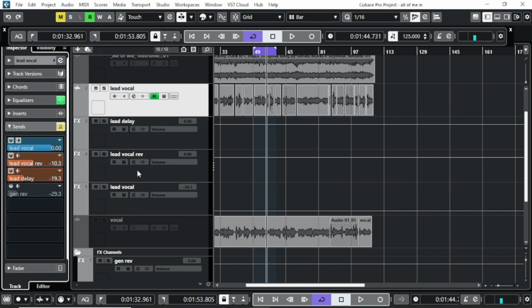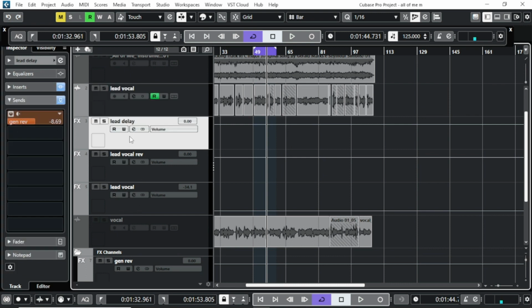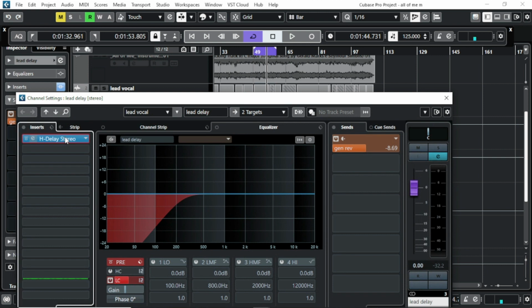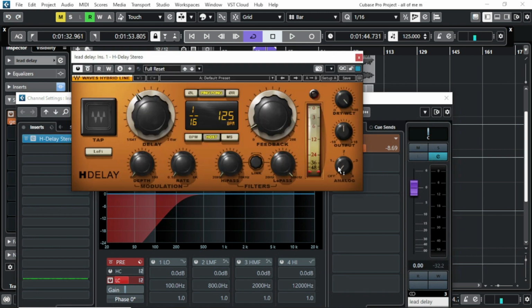What I usually use for the lead vocal delay is this H-Delay by Waves. First, I turn the analog settings all the way down because they make noise and hiss, which I do not like. Then you already have the tempo set, which saves you from having to do the delay calculation.